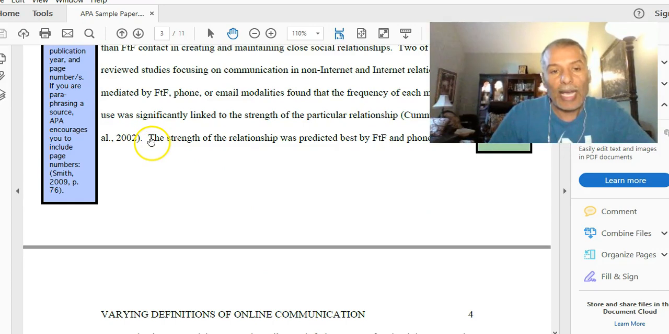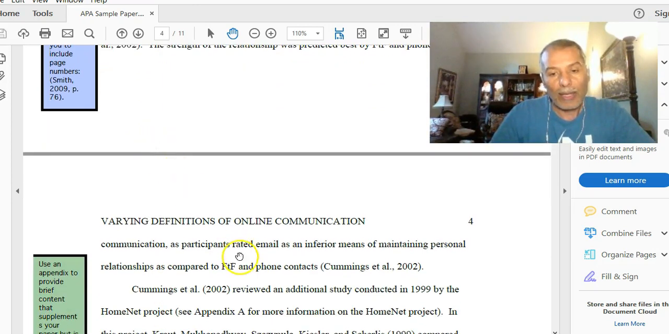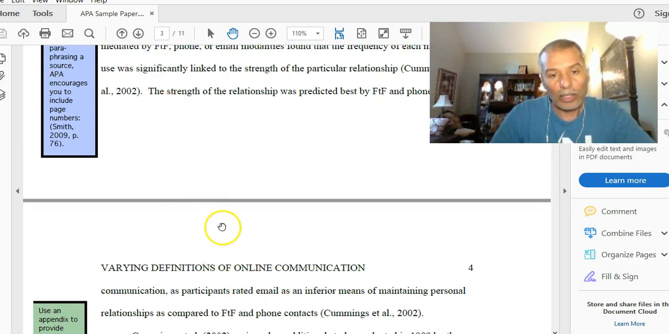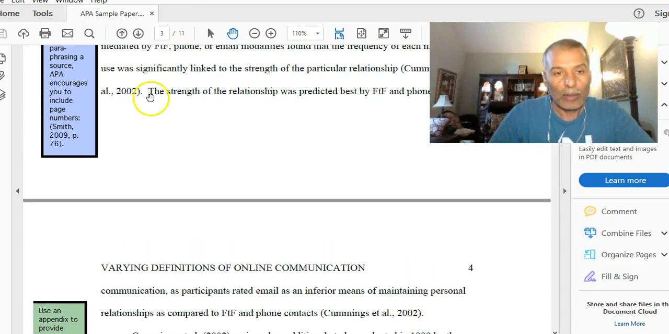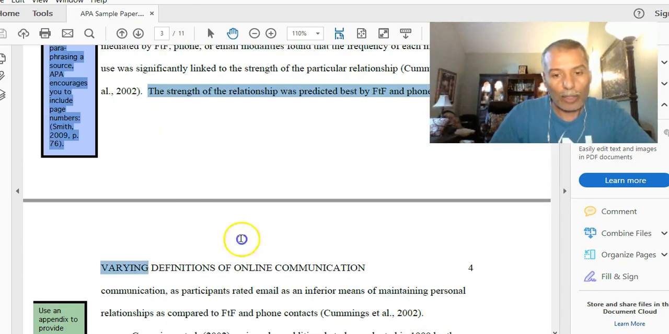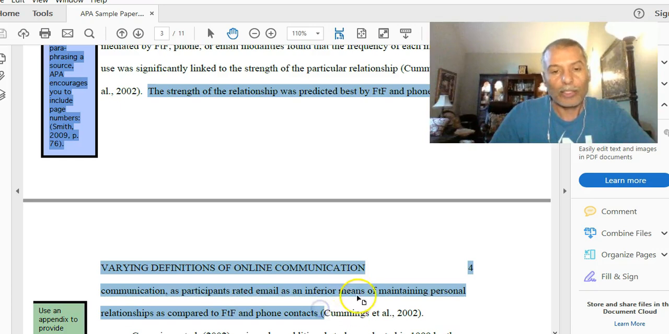And then what is said after, the strength of this research, blah, blah, blah. You notice that here it actually continues, and at the end they put Cummings et al., 2002 again. That means these words are also summarizing this reference as well.